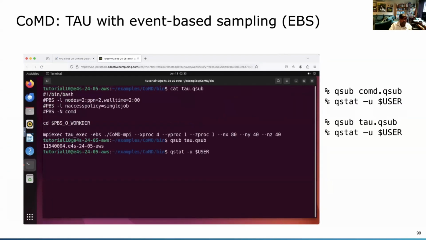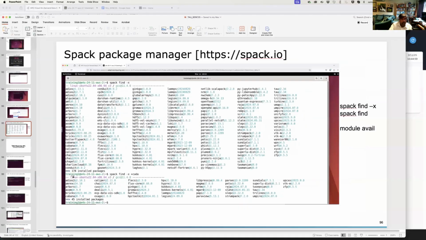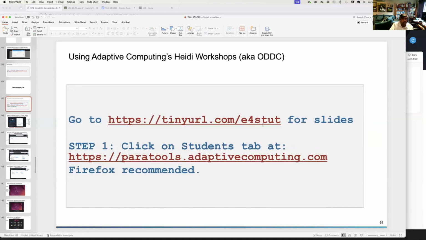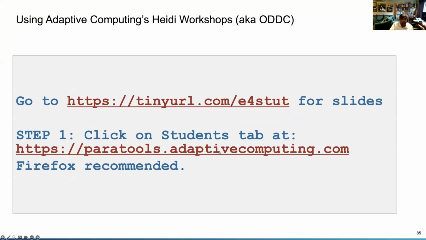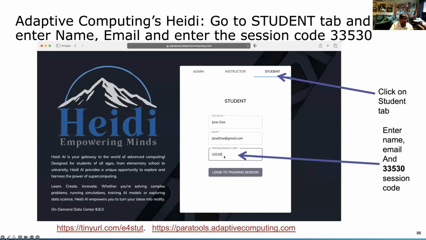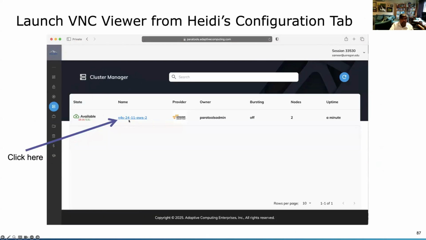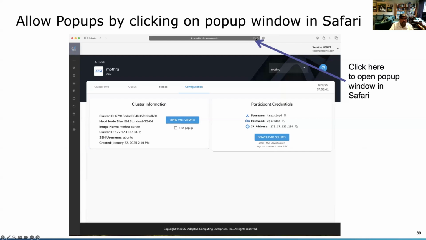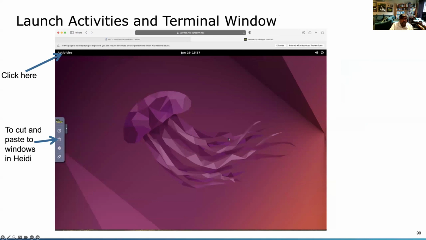Is there anybody else who has been able to go through these instructions and start over here? Go to paratools.adaptivecomputing.com and click on student, put in your code here, click here, open VNC viewer, use Firefox, allow pop-ups for ParaTools, or use Safari, and then get to this screen.